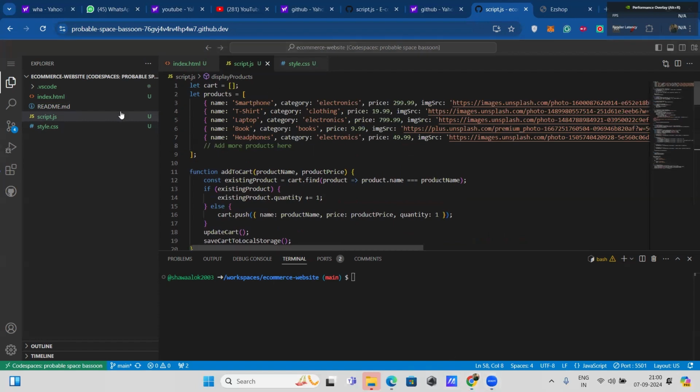This is the part to add the product list. This add to cart function is like adding the values in the cart. Okay, add.